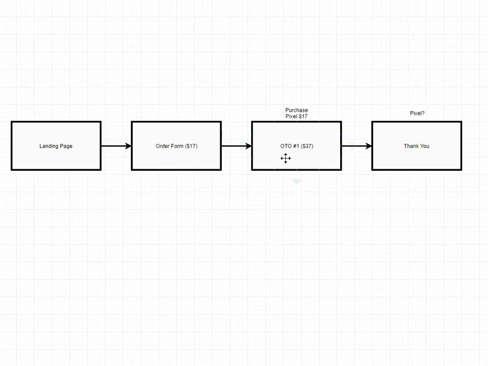Now the problem with this is that once they get to the OTO, they can either select yes or no, and regardless of which one they select, they're going to hit a thank you page, this thank you page right here. This page could either mean that they did give us their $37 or they didn't give us their $37, and Facebook doesn't know how to track that.